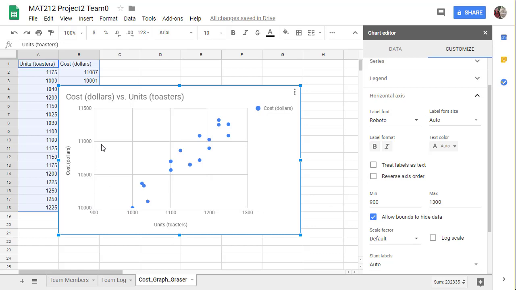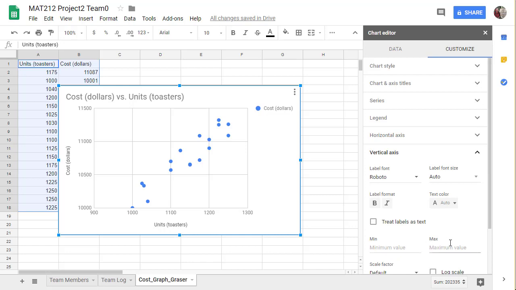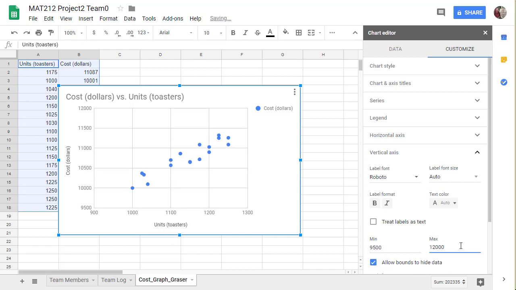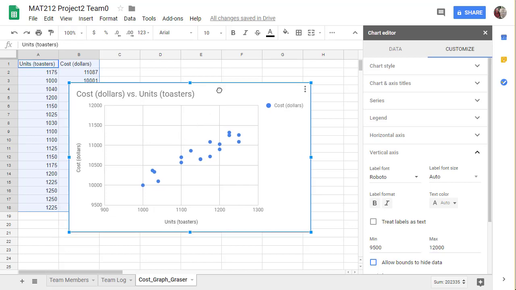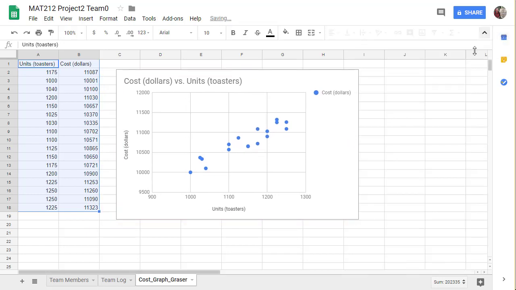Now I also want to modify the vertical axis here. So I'm going to go ahead and make that disappear. Go down to vertical axis, and I can see minimum and maximum values here. I'm going to do a minimum of 9,500 and a maximum of 12,000. And you'll see now all of my data points are clearly kind of away from the edges of the graph, which is a good thing. I'm going to grab it and drag it over. Now I can close my chart editor, and I've got a pretty nice looking graph there.